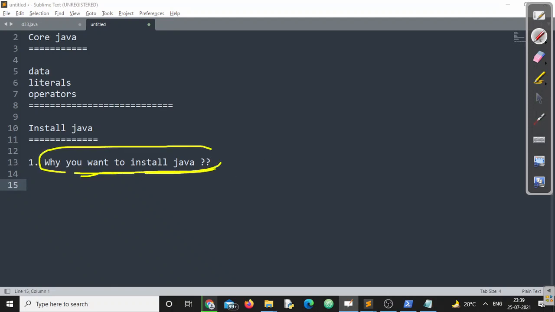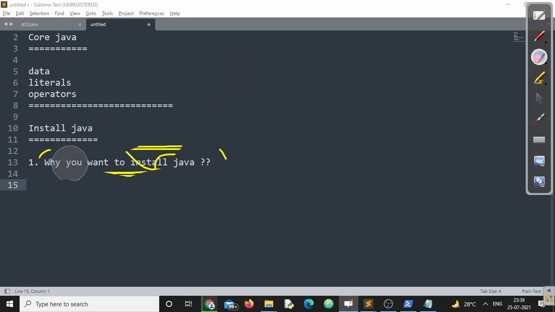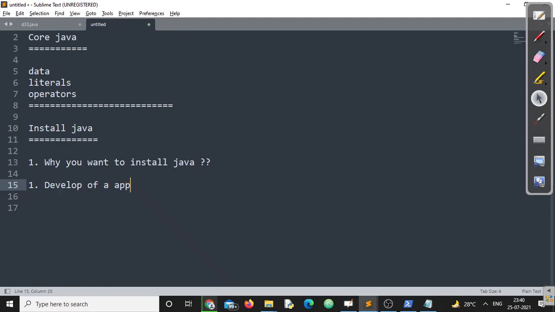Otherwise, you might not be able to understand which component of Java you need to install. That means Java has many different tools, and which tool you have to install, you should have clear-cut clarity. For that, you need to know your requirement. See, two or three things can be done in Java. Being a programmer, you might be interested to develop a program or develop a software or develop an application program or any program using Java.